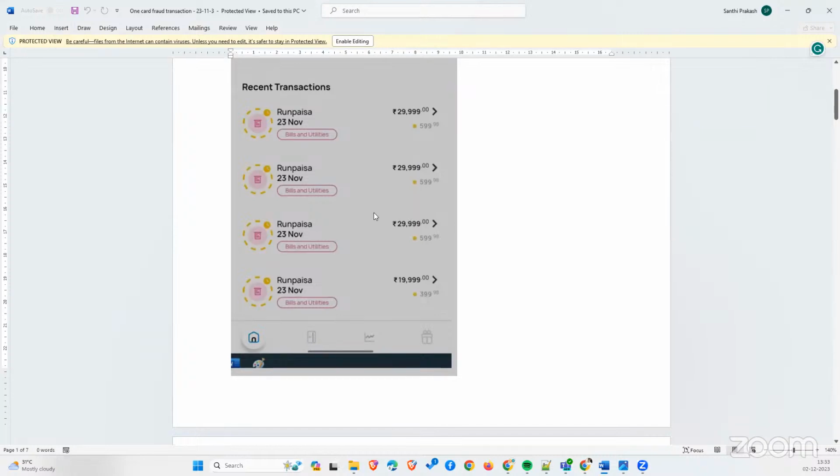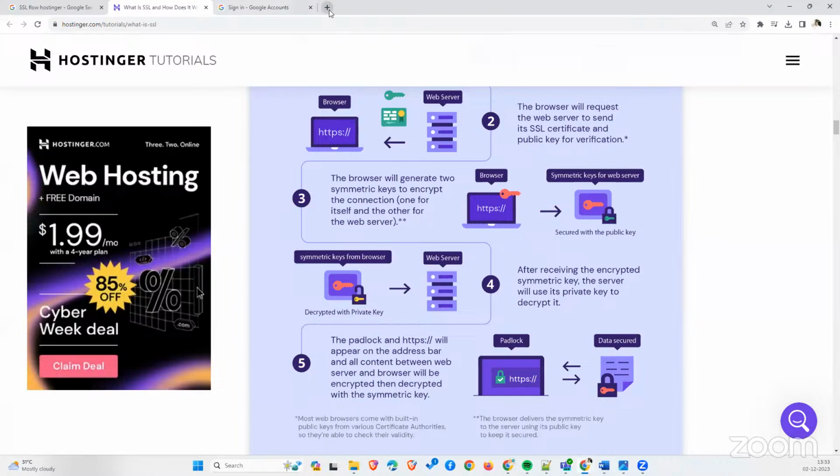I shared that FIR with these guys. There's a company called Hostinger. Hostinger, right? I mean, it's a website hosting company. So we shared all those copies with them. Immediately, they blocked that website. But of course, by then there might be so many people who got into this scam. I mean, became a victim of this.